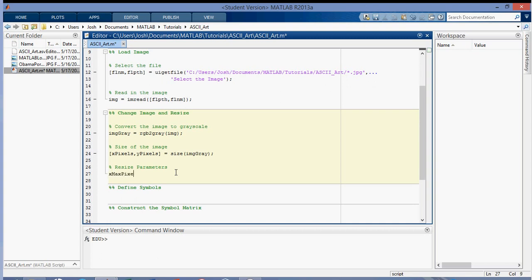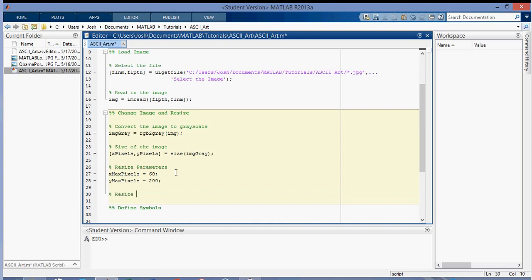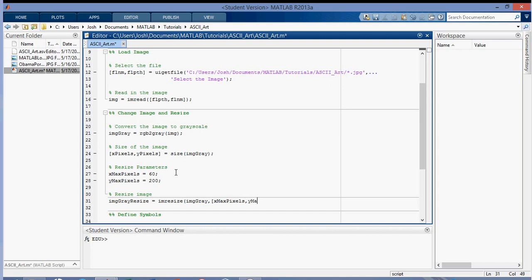So I want the X max pixels, I'm going to say 60 for now. This is what's worked for me. And then the Y max pixels is equal to 200 for right now. And then I'm actually going to resize the image. So the image gray resize is equal to imresize, which is another built-in function. You take the original image, and then you specify the x max pixels and the y max pixels, like this. And then I'm also going to get the new amount of pixels. I set them up there, but I'll just do this again: x pixels, y pixels is equal to size of the image gray resize.